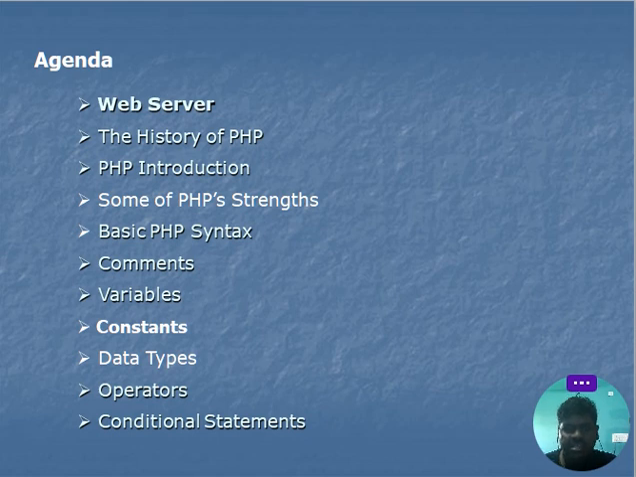Today we are going to see the basic introduction to PHP. So we have web server, history, PHP introduction, some of the strings, basic PHP syntax, comments, variables, constants, and data types, operators, and conditional statements.